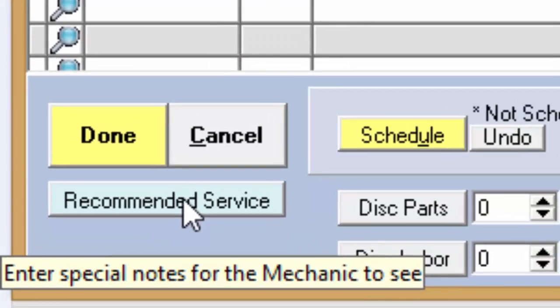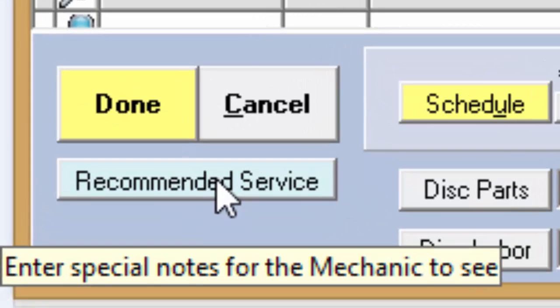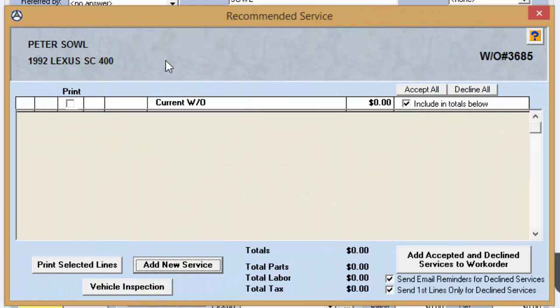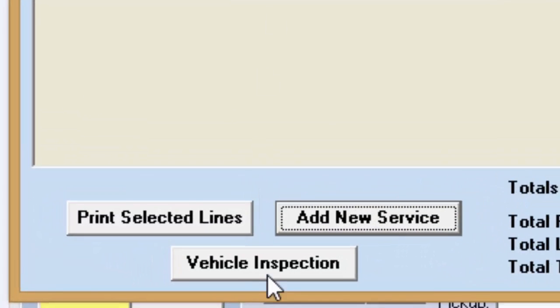On the bottom left corner of the work order window, you will find the Recommended Service button. Click this to open the Recommended Service window. Recommended services are covered in their own tutorial video. On the bottom left corner of the window, click the Vehicle Inspection button.